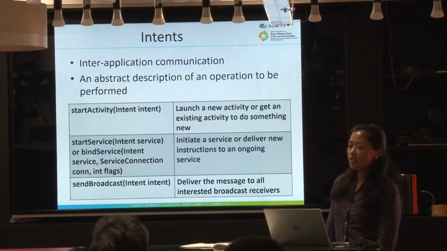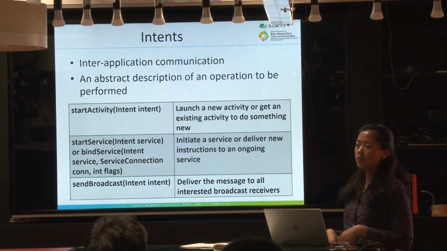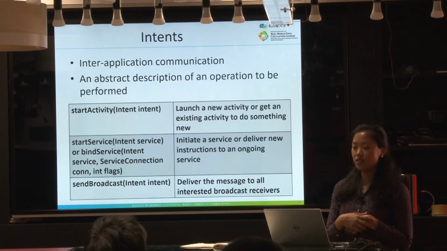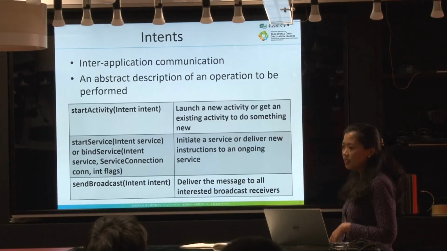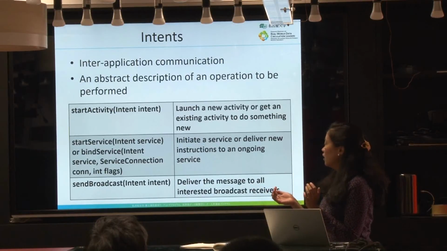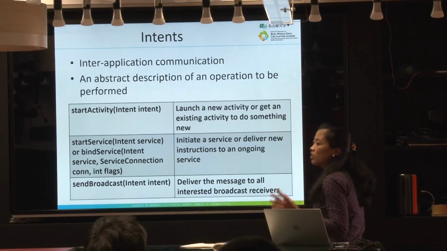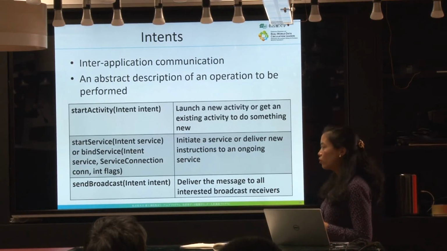So an intent is a messaging object you can use to request an action from another app component. So basically, it's a communication approach between activities, services, and broadcast receivers. So how does it do this? For example, if you want to launch a new activity, you could use start activity with an intent. And if you want to initiate a service, you could use start service with the intent inside. And if you want to deliver the message to some broadcast receivers, you use send broadcast with the intent as a field.